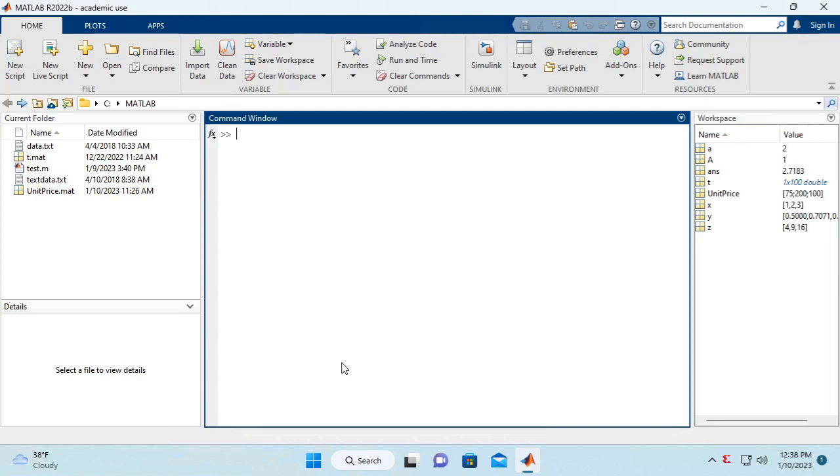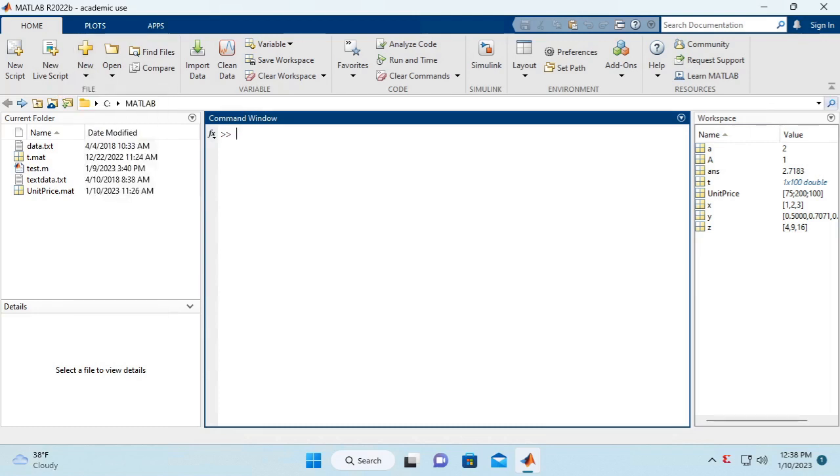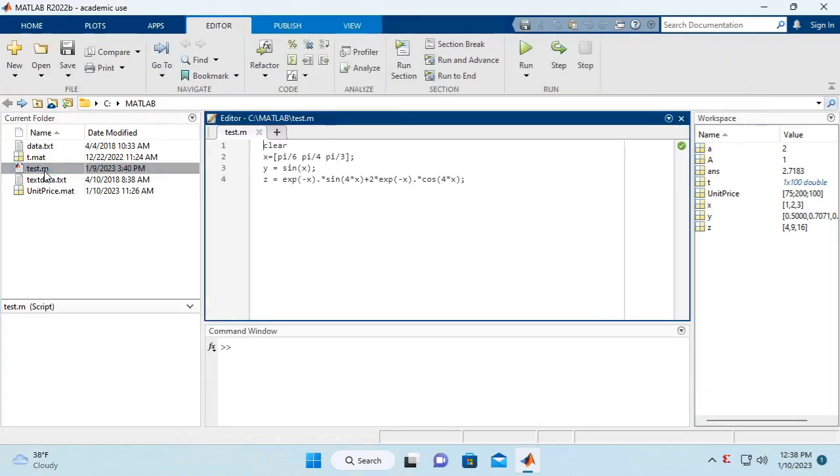You can open the script editor in multiple ways. You can use the new script button, new live script button, or the new button and select the type of file you want to create. Also, you can use the open button to select an M file to open in the script editor. And you can also double click the M file in the current folder and open it directly. For example, if I double click the test.m file, it will open in the script editor.